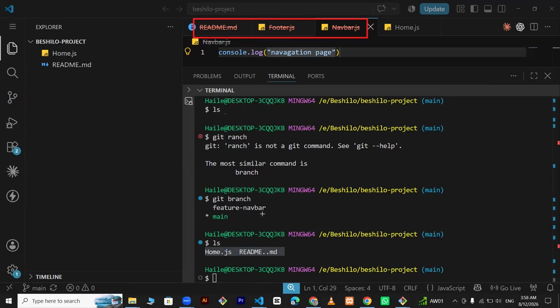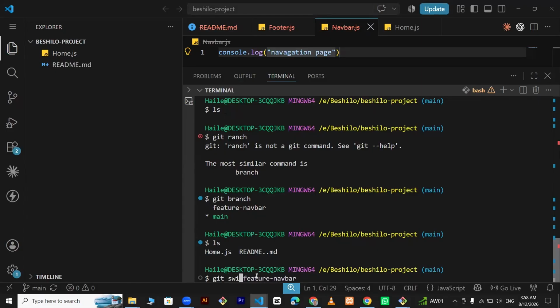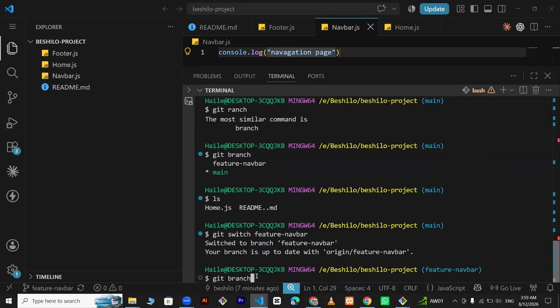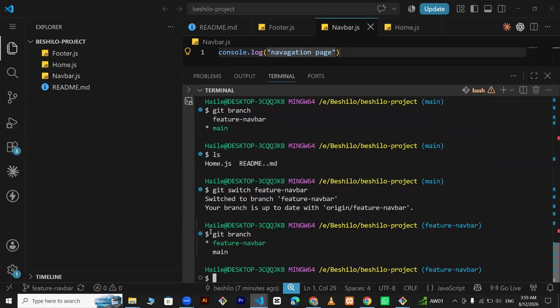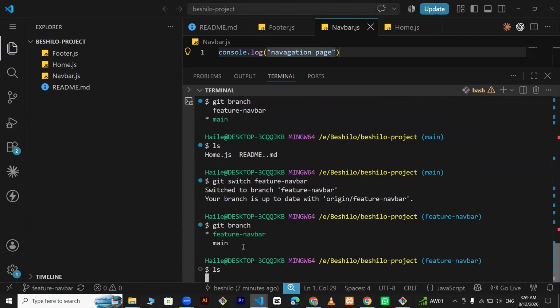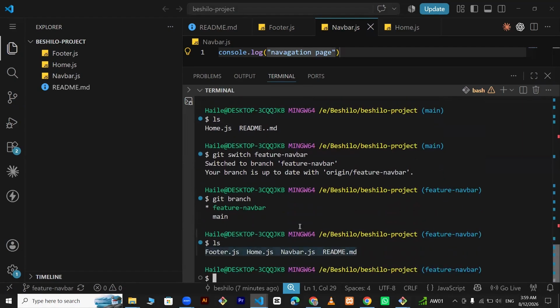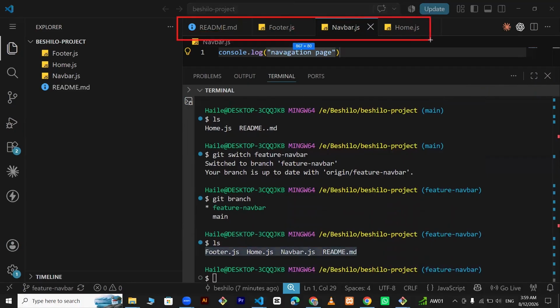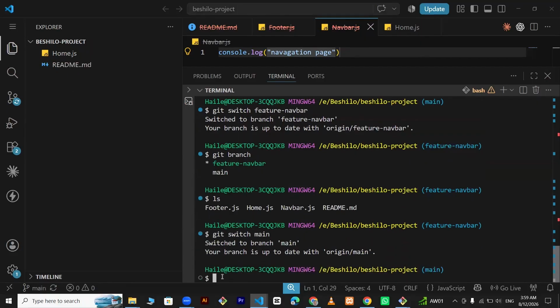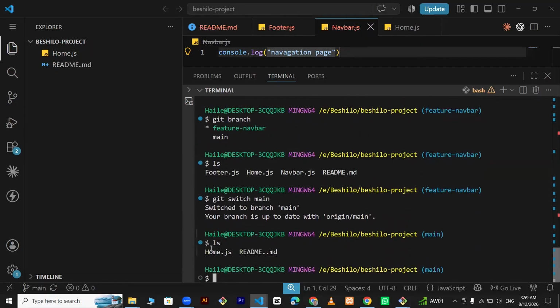Let's go back to the branch. Git branch, let's go back: git switch feature branch, git branch. Now back inside the feature branch, ls, these files still exist. And also inside here, they are not opening, as you see. So let's go back to main, git switch main, ls, still two files.